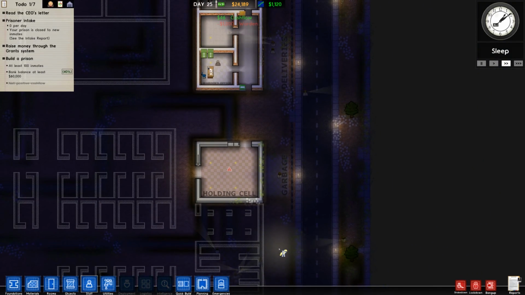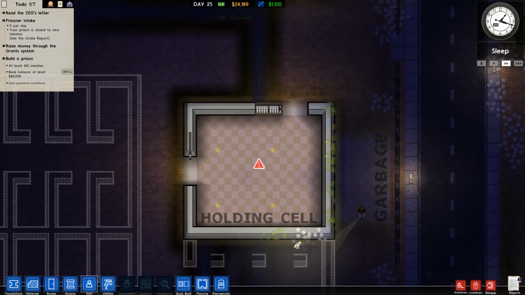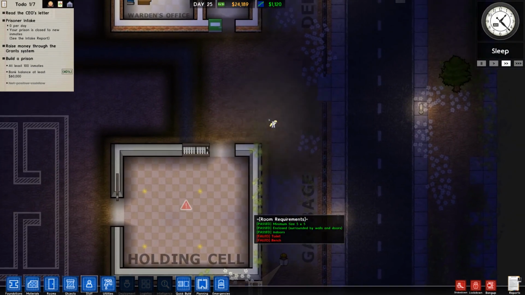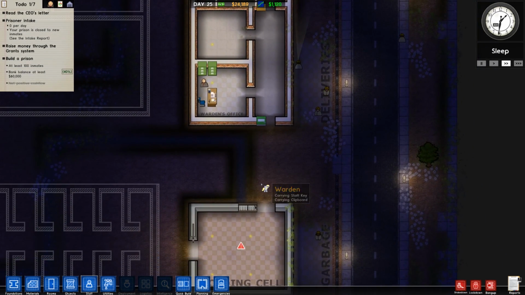Now, of course you can see there's problems with this prison. Because, of course, it's not sealed in. These guys, if they get out of these cells, they can just make a bloody run for it. But as you can see, this is the basic start of a prison.